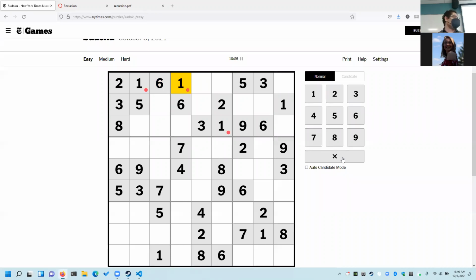One won't work for multiple reasons. Because remember, for Sudoku, numbers can only appear once in the same row, the same column, and the same 3x3 square. Okay, so you've got a conflict already. So what about two? Same. Three won't work. Four won't work. Five won't work. Six, seven, eight. Okay, eight will work. So that was the first thing I found that worked. So I'm going to go on to the next square.